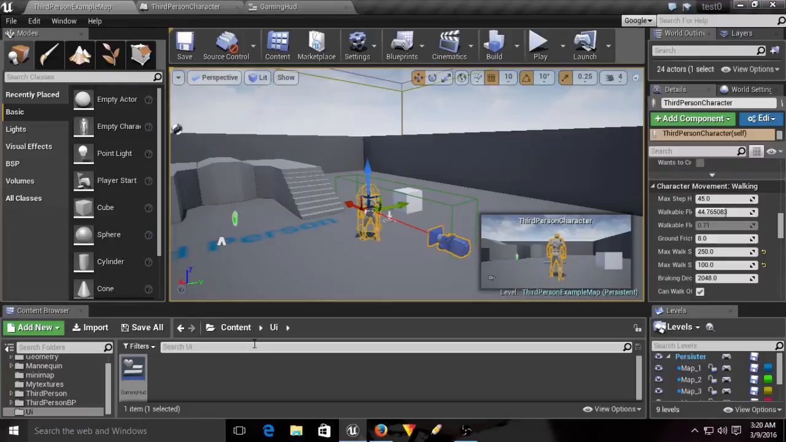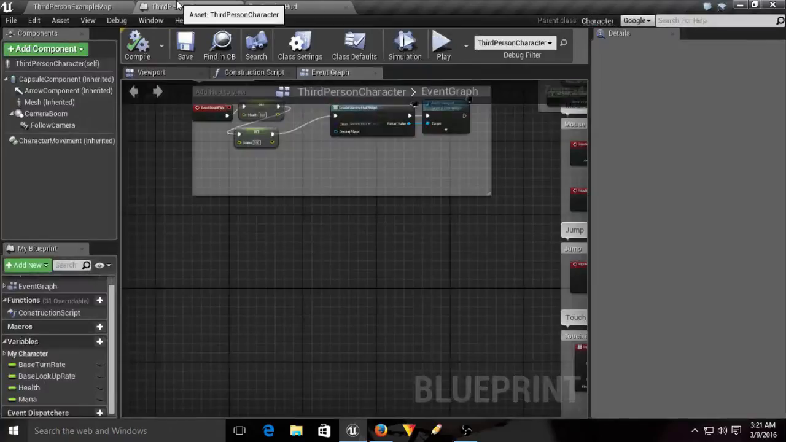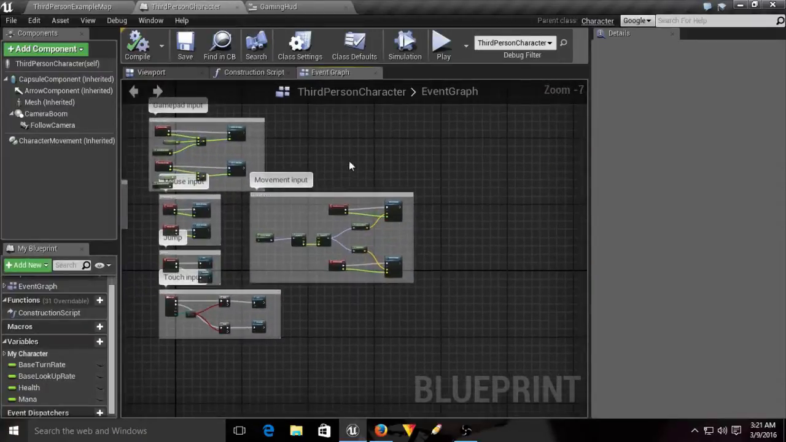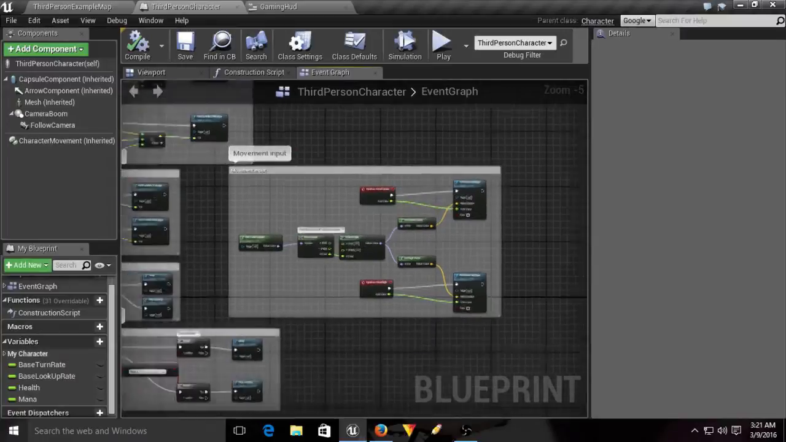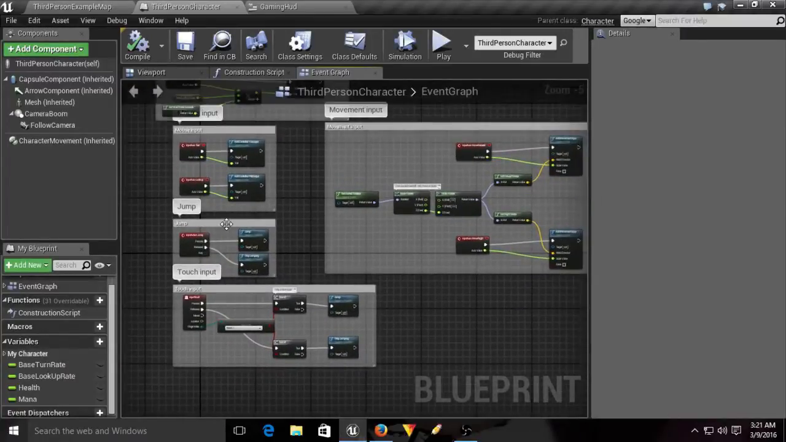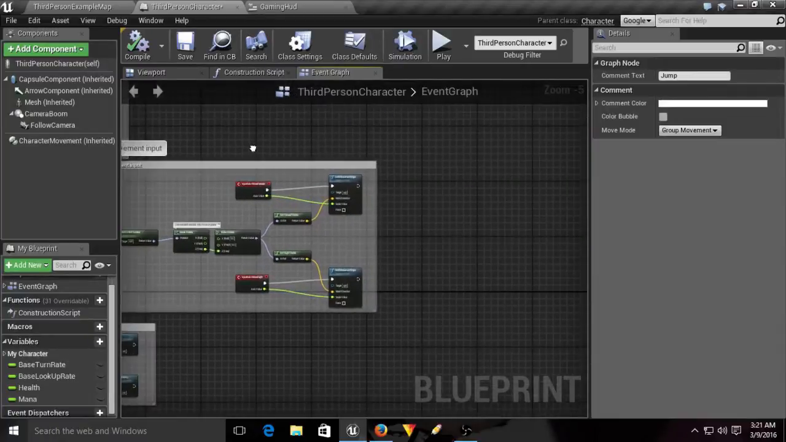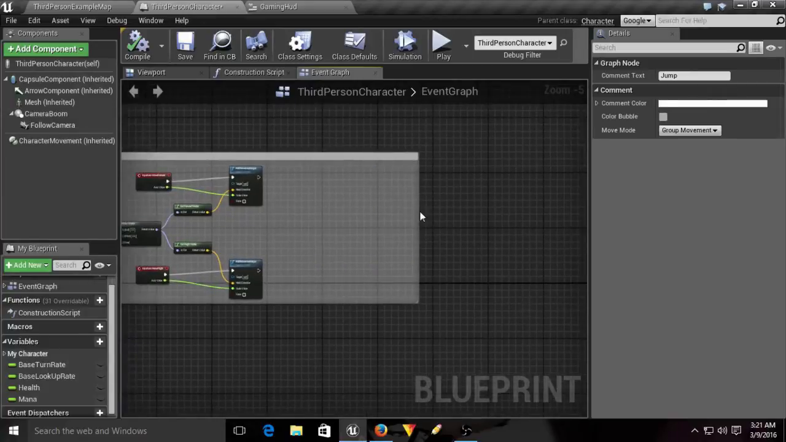And let's actually go into our third person blueprint. We're going to use this at some point, so don't worry about that. We're also going to use the jump at some point. I want to expand this because I'm going to need this later.